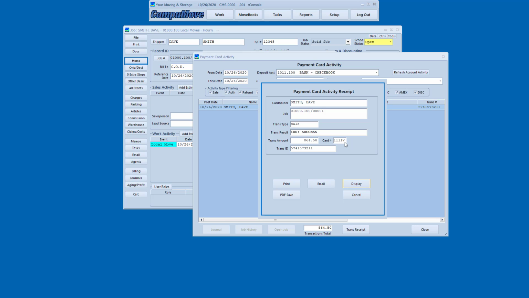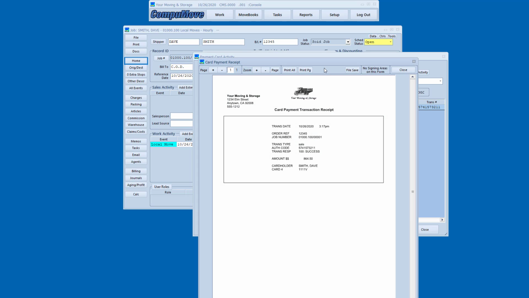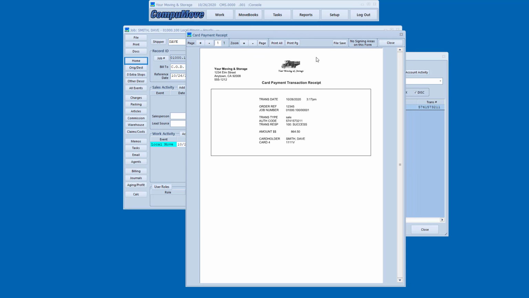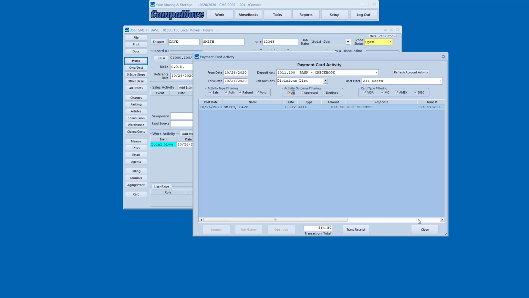And now I could generate a credit card receipt. I could email it or print it or save it as a PDF. I'll just bring it up under display so that we can have a look at it. So there's a card payment transaction receipt, got my logos, got my name on it, as you can see, all the rest of the information. So I could email this out, I could print it, I could do what I want to.